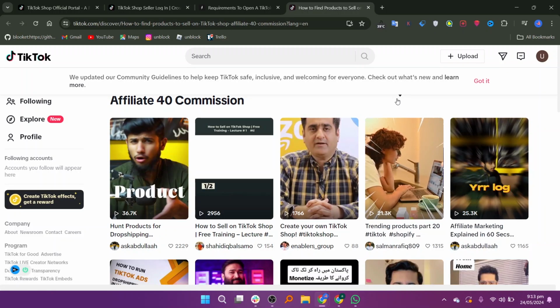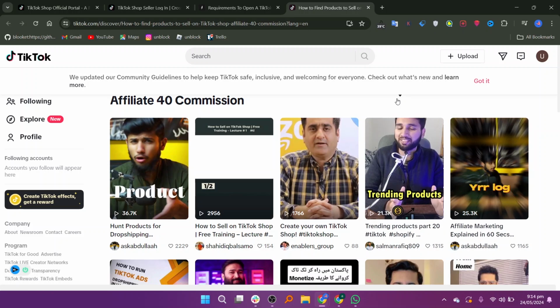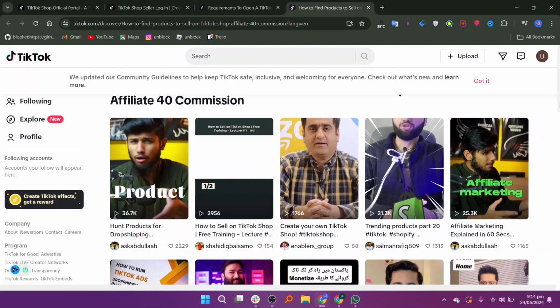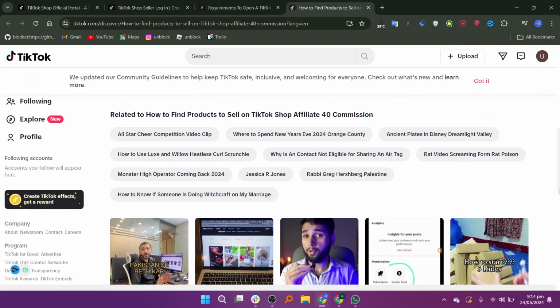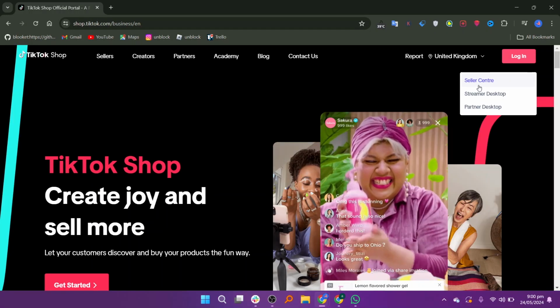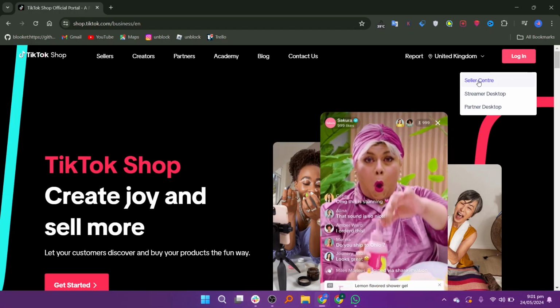The Seller Center is the hub where you manage all aspects of your TikTok Shop activities, including affiliate marketing. After logging in, find and click on Seller Center. This section might be prominently displayed on the homepage or under a menu. It is designed to help you manage your seller account, products, and analytics.